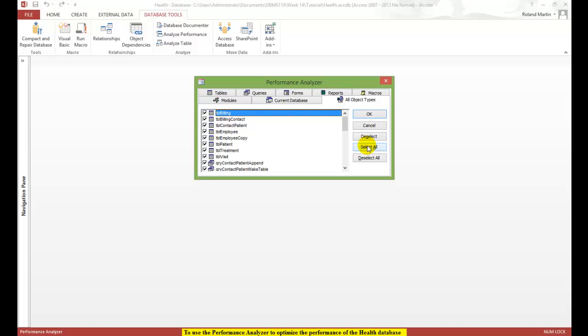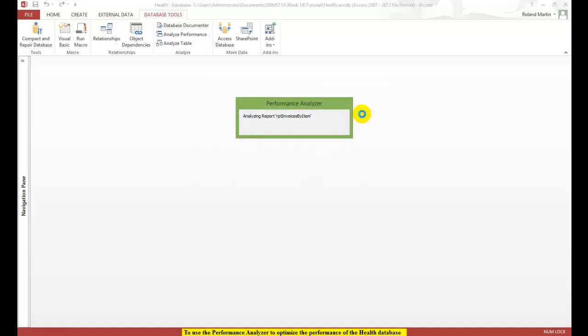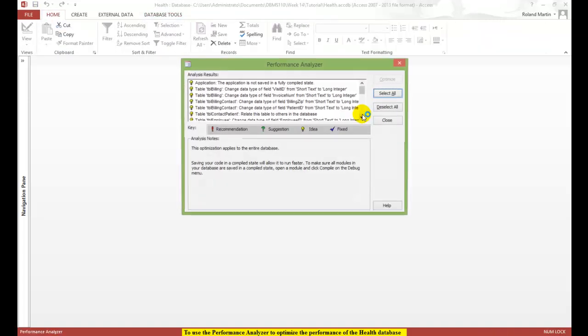Once you've got that as your active tab, we're going to select all. Now all the objects in the health database appear in the box. You can scroll down to make sure all of those are selected. And all of them are now selected, so let's go ahead and click the OK button here, and let Access run its analysis report here.